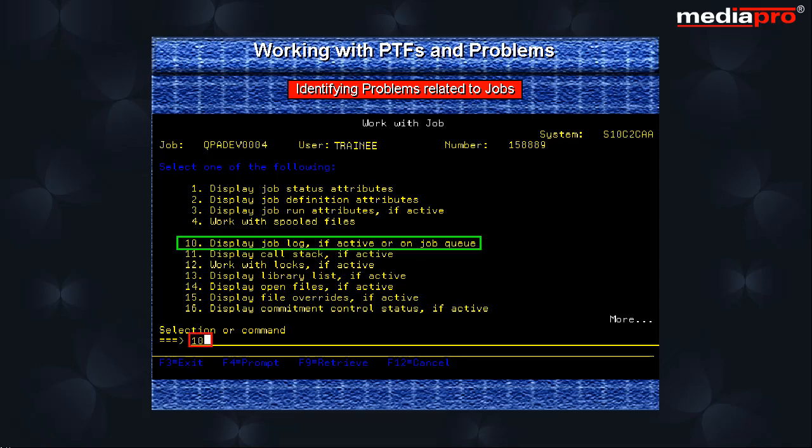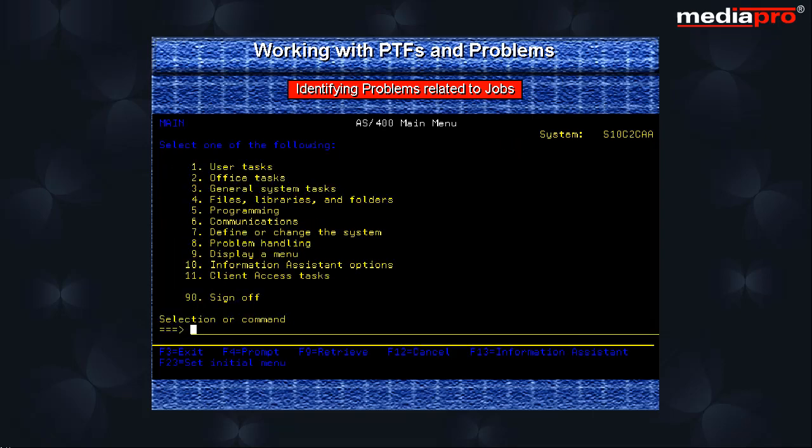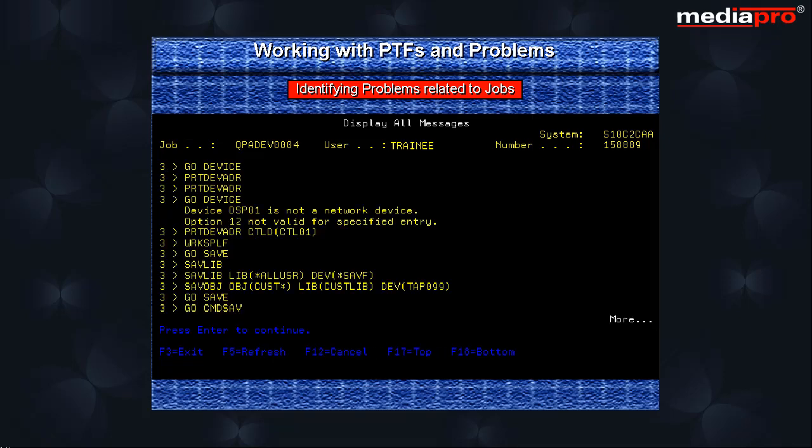Option 10 can be used to display the job log. The job log contains a detailed record of the activity of the job, which includes the system messages that the job receives. Alternately, you can also use the display job log command. To display detailed messages, the F10 key can be used from either display. Another method of viewing the job log is to use the F10 key after requesting help for the system message.